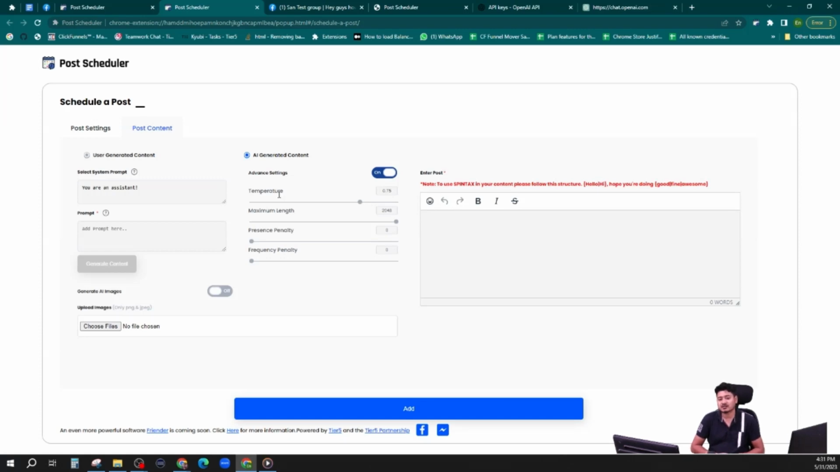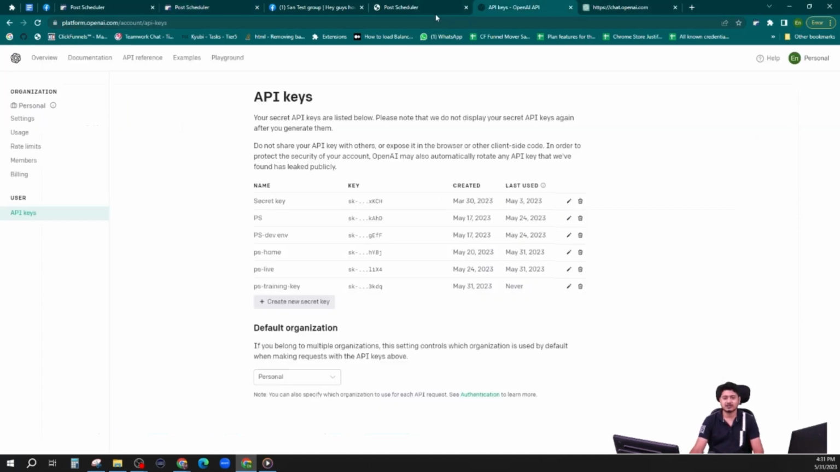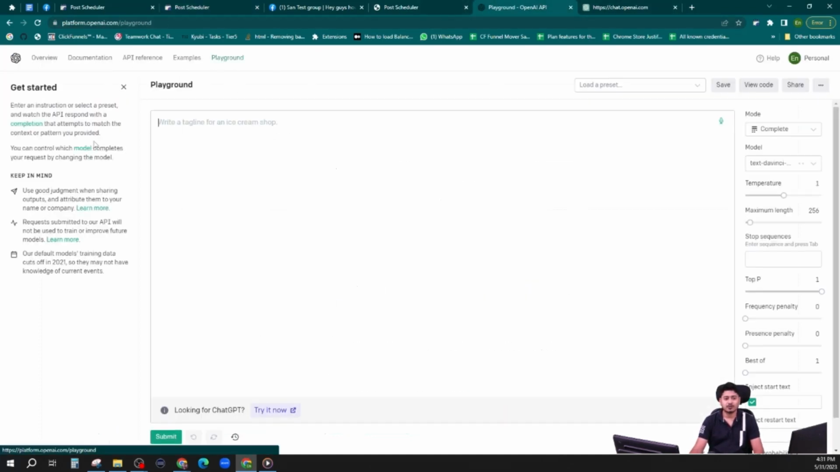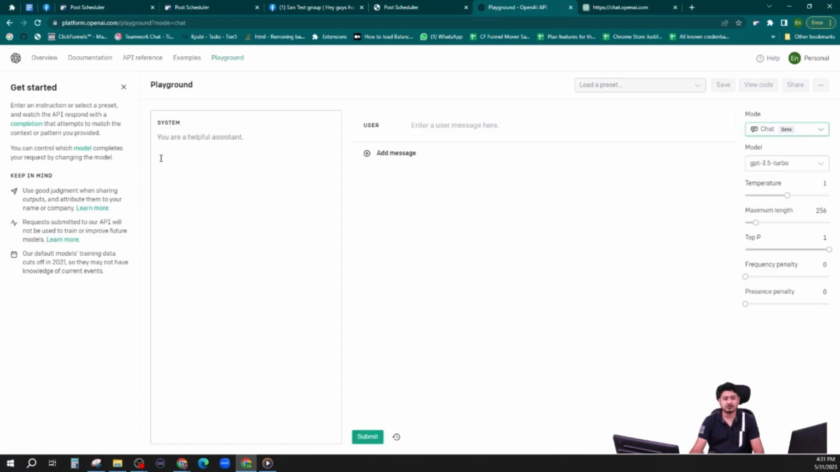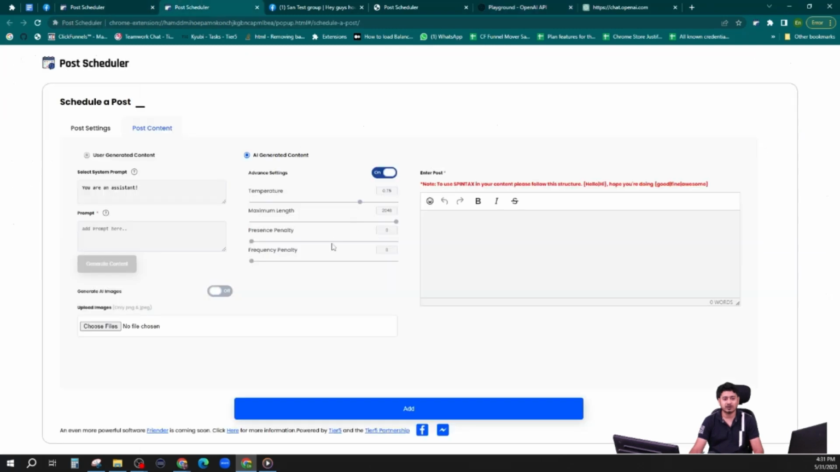The maximum length tells how many characters or words will be there at most in your generated content, right? Like this, all of these advanced settings you can also check in OpenAI, go to the playground, where you can select the chat option, and there this is the system prompt and this is the user prompt, right? And these are the advanced options that you are also seeing over here when you are generating the content, right? So you can either turn it on and set your own values, or you can just turn it off, right?